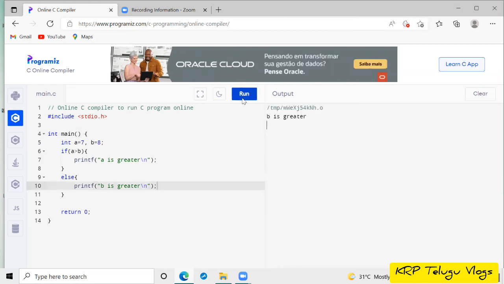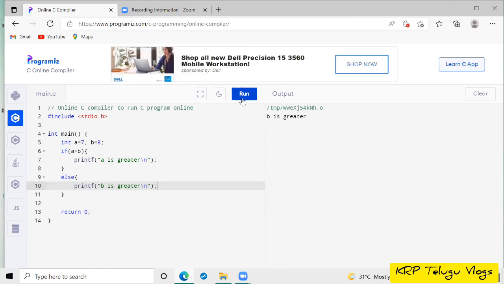Whether A is greater or B is greater, I want to print both. I want to print "A is greater" and "B is greater". Is that possible? I want to execute both the statements, in the if as well as the else. If you give greater than or equal to, it will print "B is greater" only. So I want to execute this statement as well as this statement. Is it possible or not? That's my question.